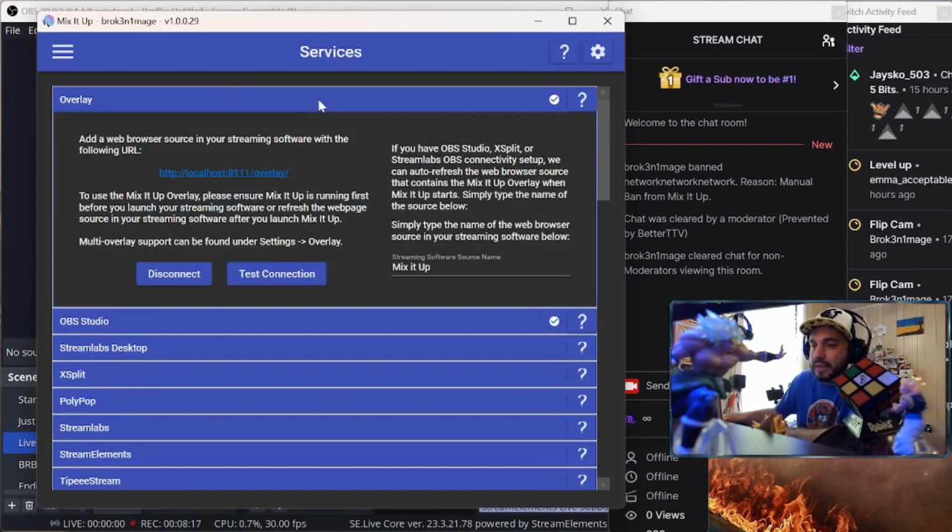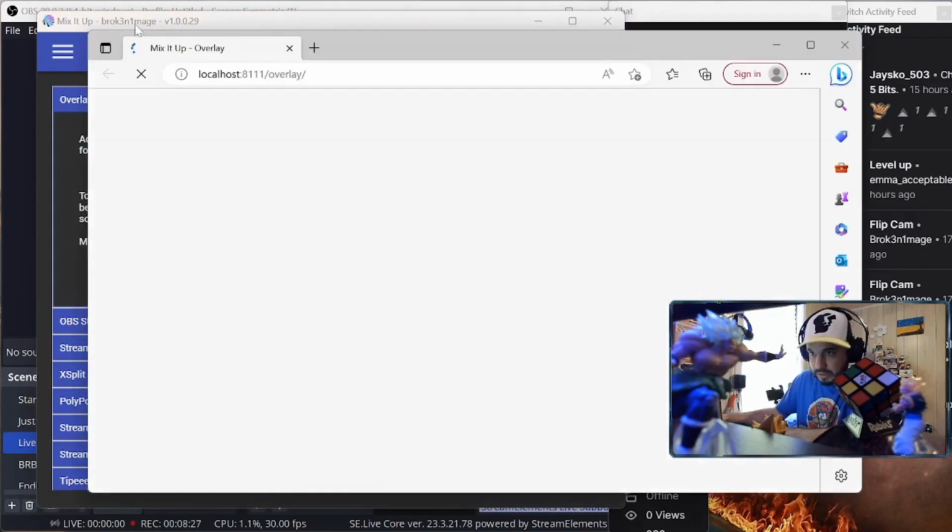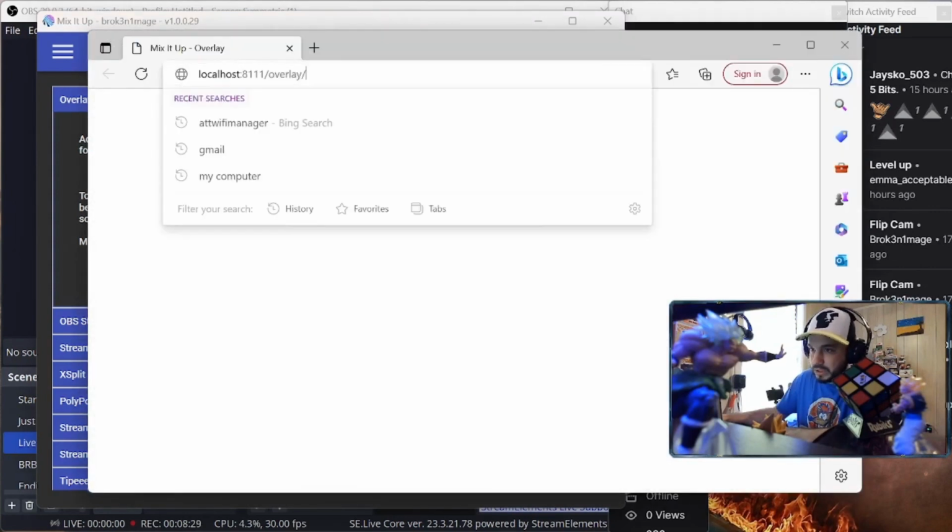So up here in overlays, what you want to do with your overlay is it gives you a web URL right here. This URL, this localhost right here, you want to click on that. It brings you to a link for the web URL. Then you just come up here to this box and you copy that overlay, this web URL.